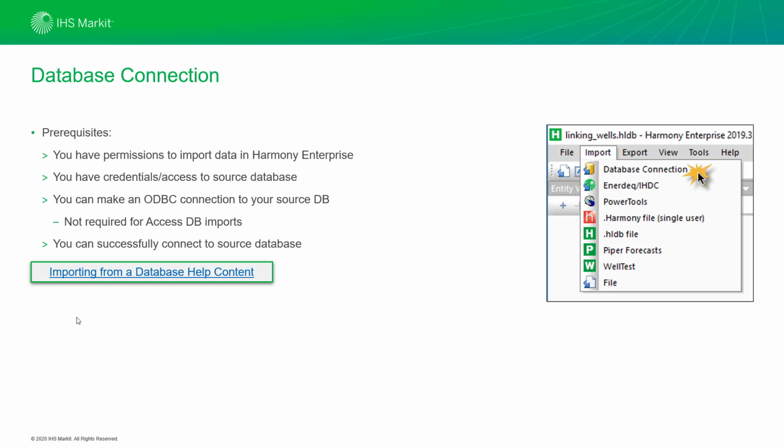You also need to have credentials or be able to access your source database. So if you're importing from a company production database, you must have valid credentials to be able to touch that database. You also need to be able to make an ODBC connection to your source database. This is something your IT department may do for you, and they may actually provide you with a DSN file or data source name file.